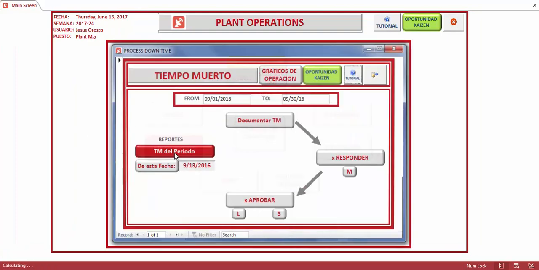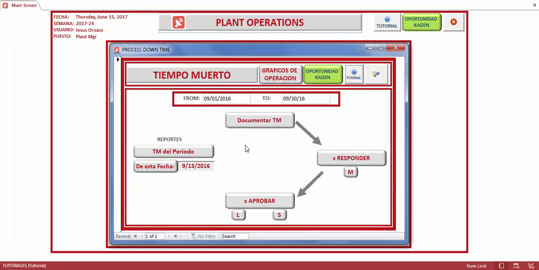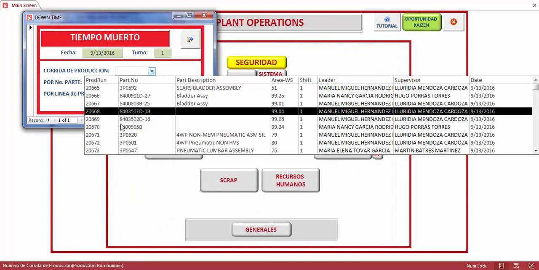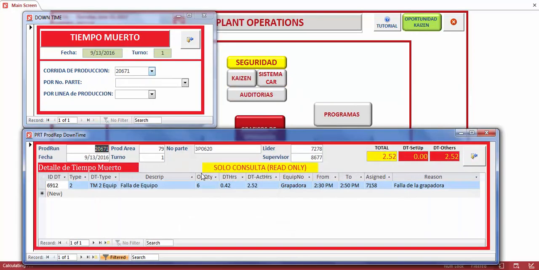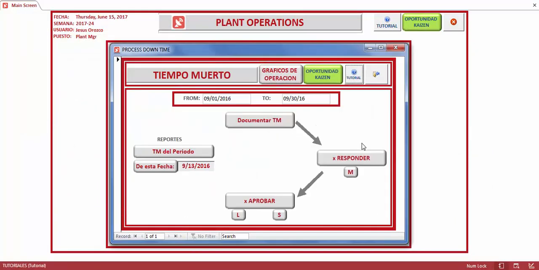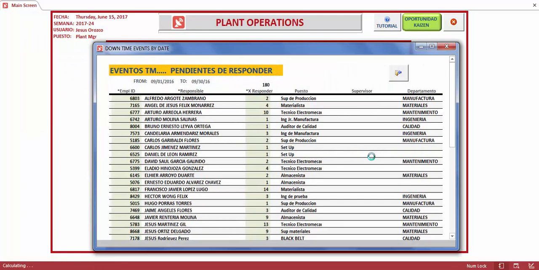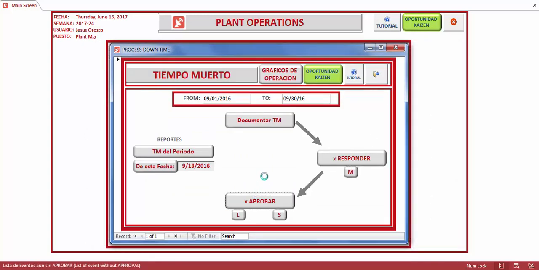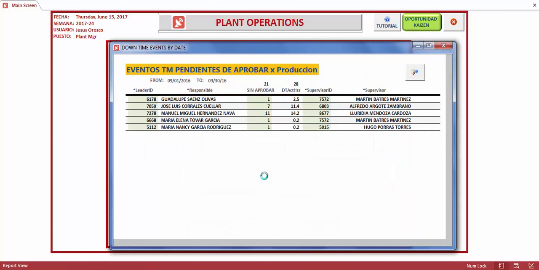The next module is the process breakdowns or downtimes, and from here this is also connected to the production report, so we have the opportunity to link the production runs to a specific downtime that we may have. We also have the opportunity here to respond to the downtime events by responsible person, and also to approve those downtime events by the production supervisor or responsible of the area being impacted by the process breakdown.